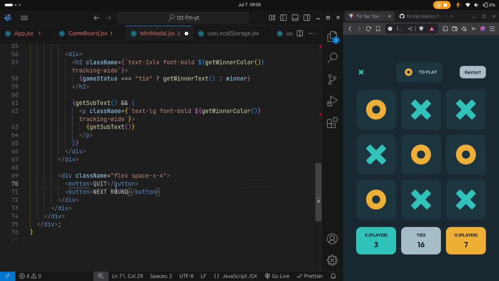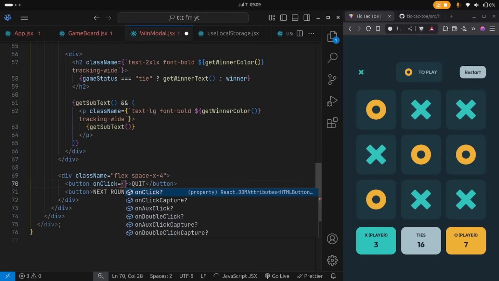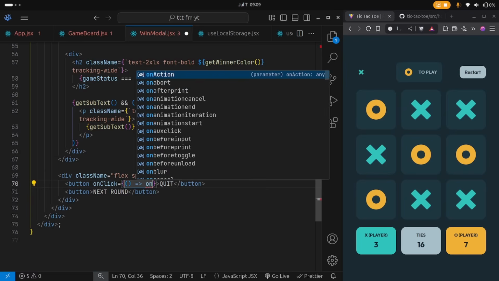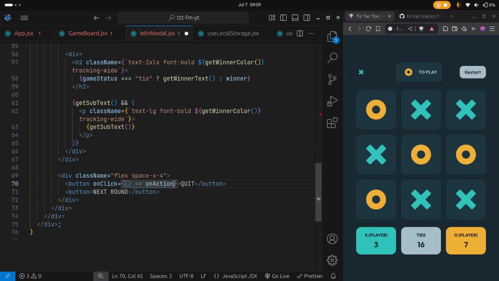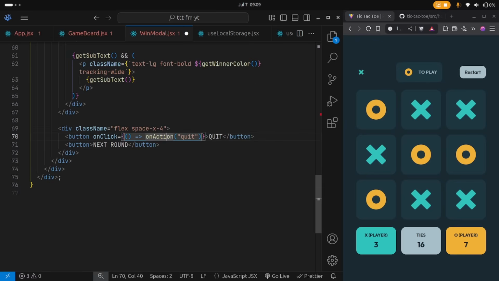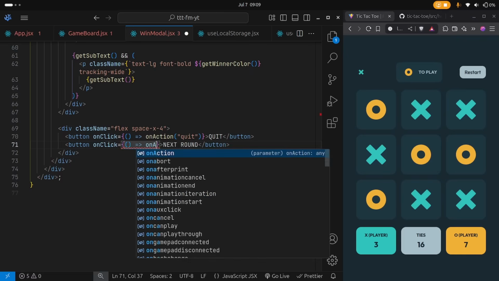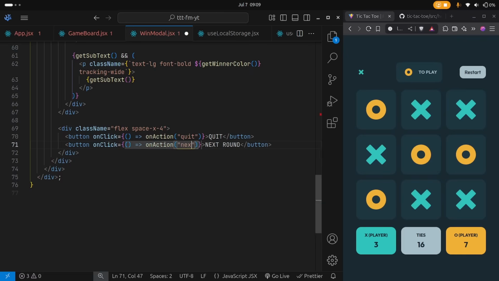And when you click on the quit button, so on click, we're going to be calling an inline function called onAction, where we're going to call the function that is called quit, because if you remember when we were defining our game logic, we were checking for the quit or the next. So obviously for this next button, we're going to be calling onAction, but then we're going to be calling in next.